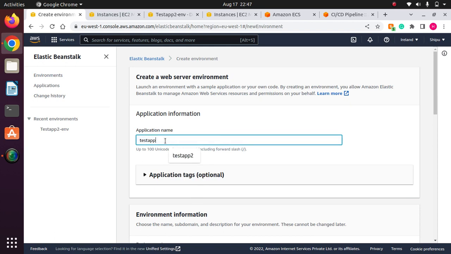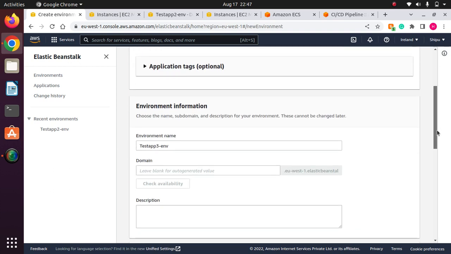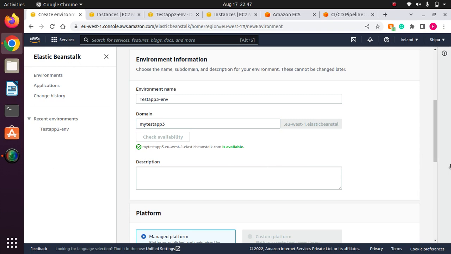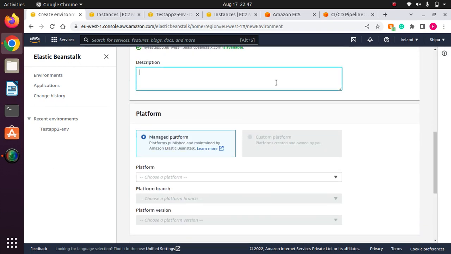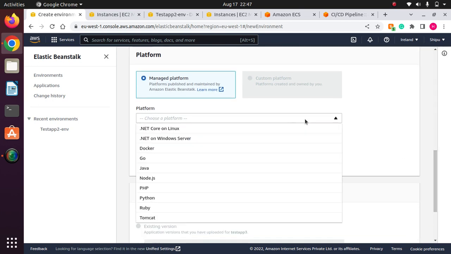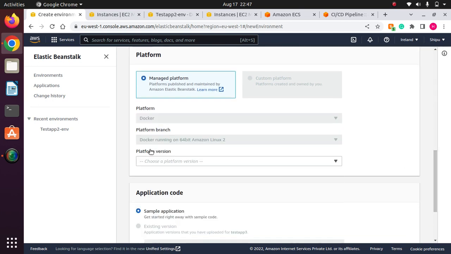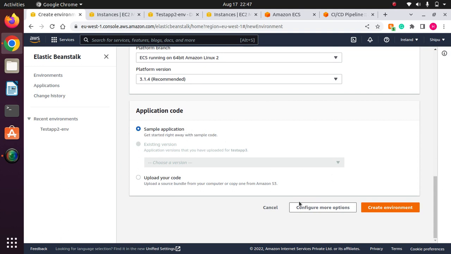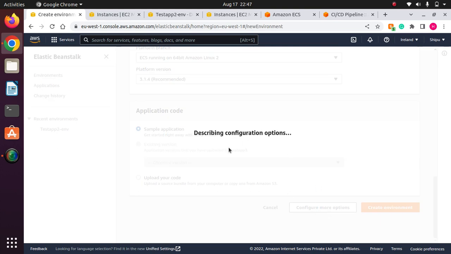Now I give the name that is 3, and here my test app 3. Let's check the visibility. So yes, this URL is available. I'm not interested to share description, and here Docker and ECS recommended platform version, sample application code. So now I wanted to configure more options, so I'm just clicking on it.